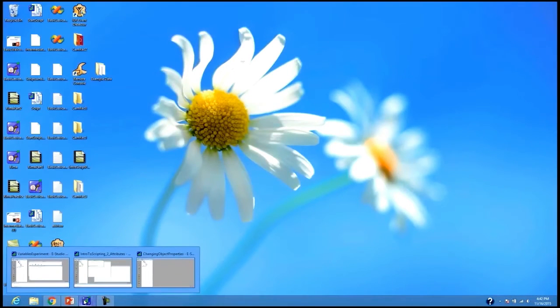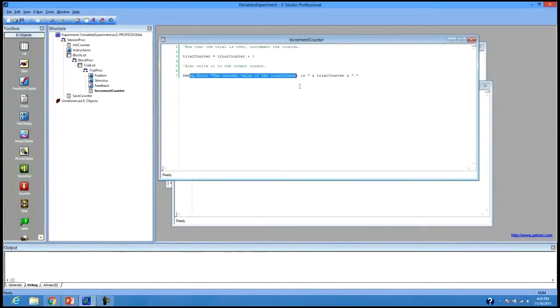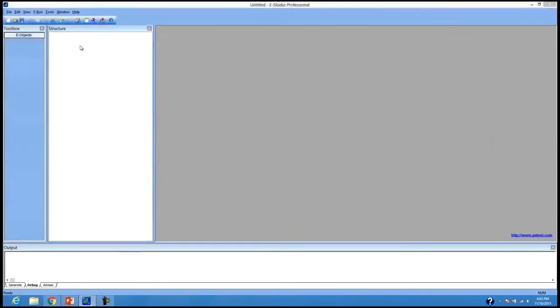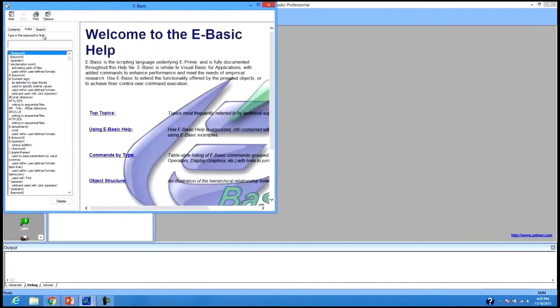So hopefully you guys had a chance to run the variable experiment and see that output window, that the number will be incrementing the trial counter, and hopefully it will be printing it with the debug statement, and you'll see a number in the output window. For the next experiment, we're going to open up a new eStudio, and we're going to talk about if-then statements. We're going to first open up EBasic Help and just show you some information about if-then statements.